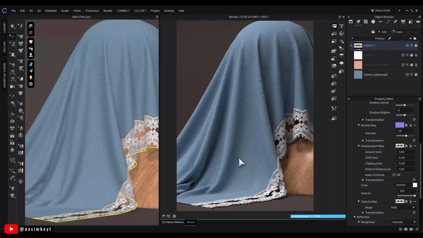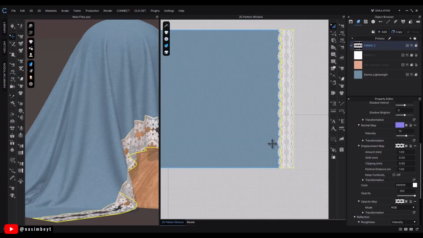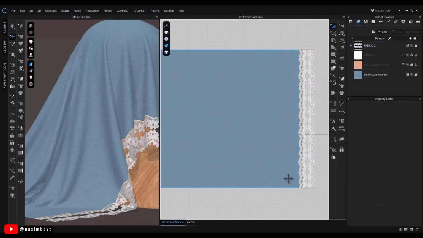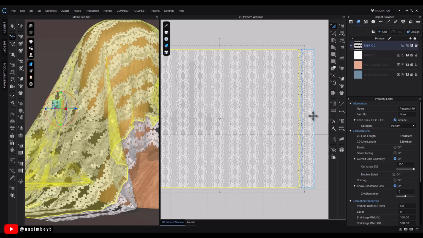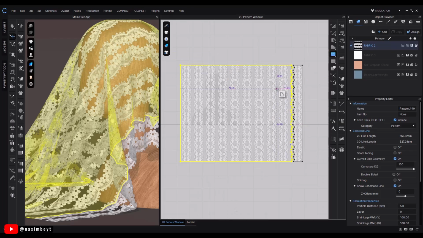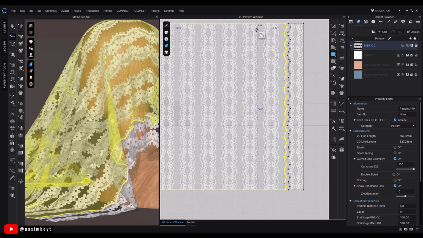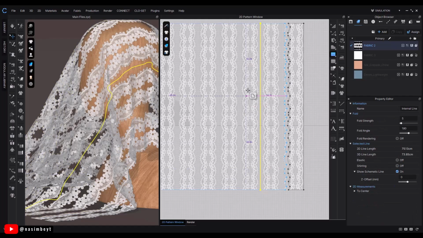Now, let's try placing the lace directly on the surface of the fabric. I'll add this lace fabric to the pattern. To place the lace on the denim, I'll draw lines along the edges. We need 2 lines on each side of the lace strip so that the borders remain visible.